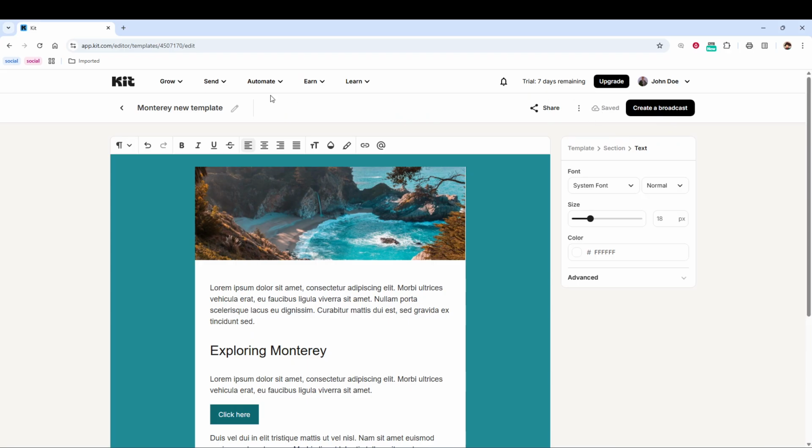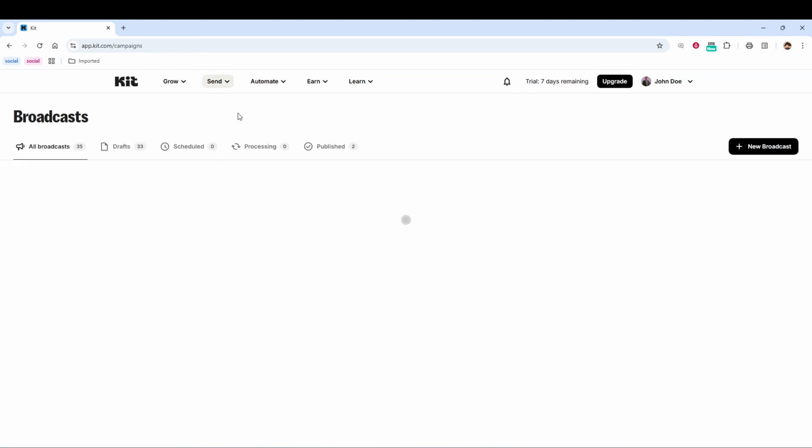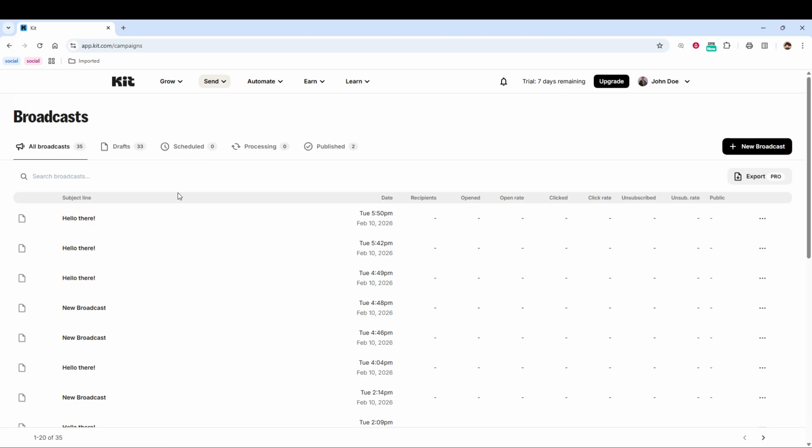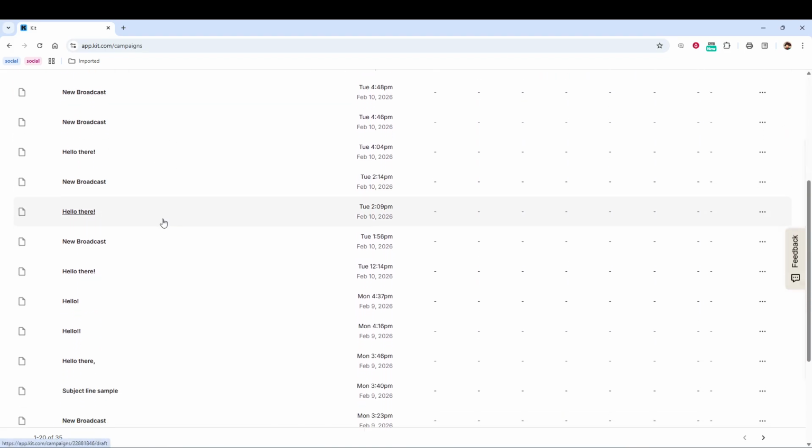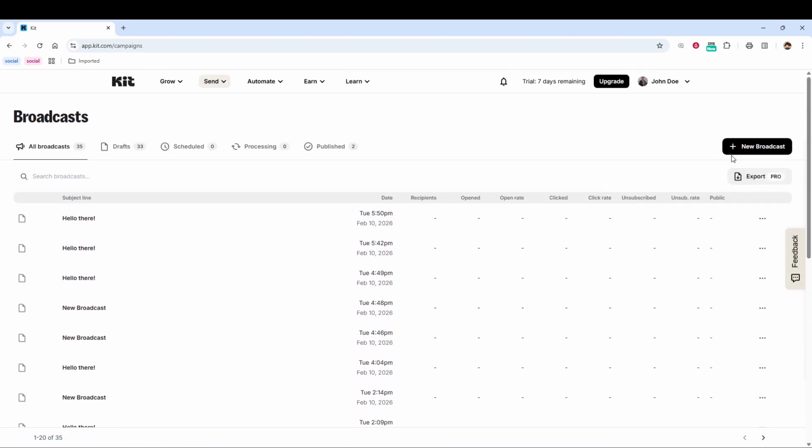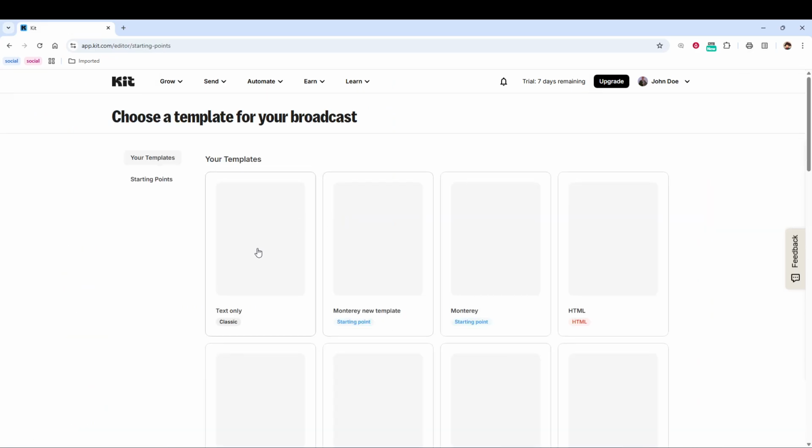Now let's use that template in a broadcast. Again, click Send, then Broadcasts, and choose New Broadcast. This opens the email editor for a one-time or scheduled send to your list. On the right-hand side, look for the template section in the sidebar. You'll see the name of the template you just created. Click on it to apply it.